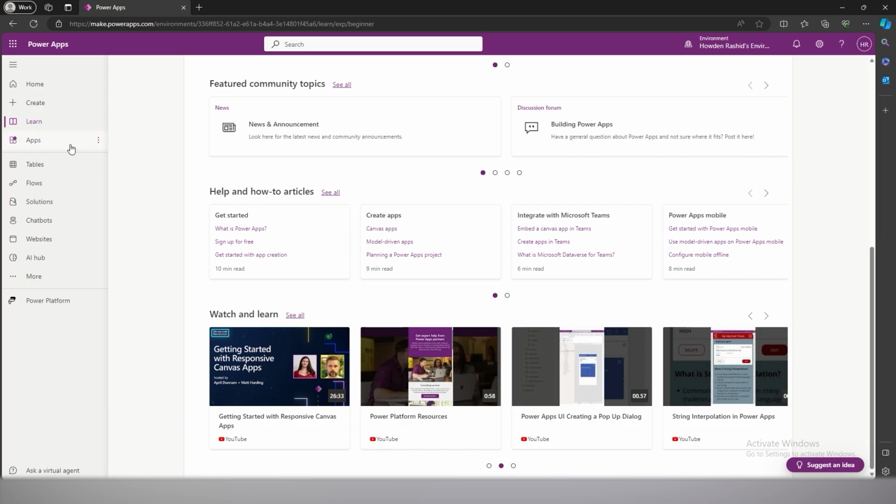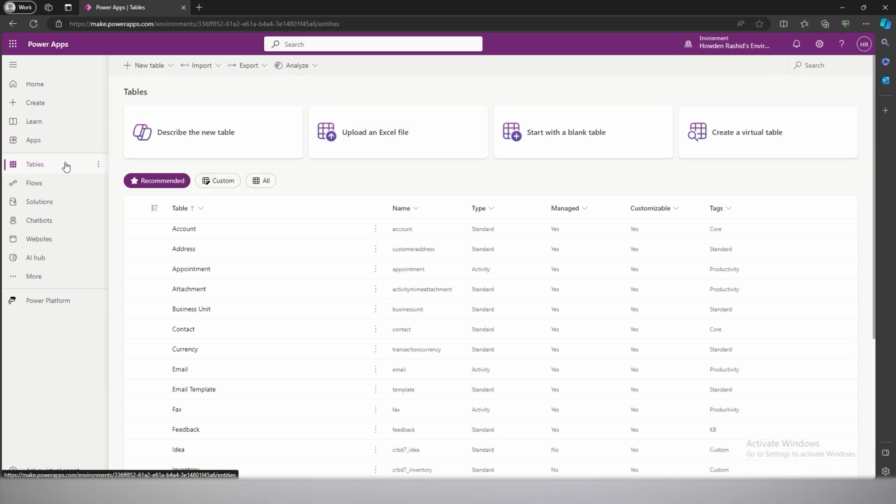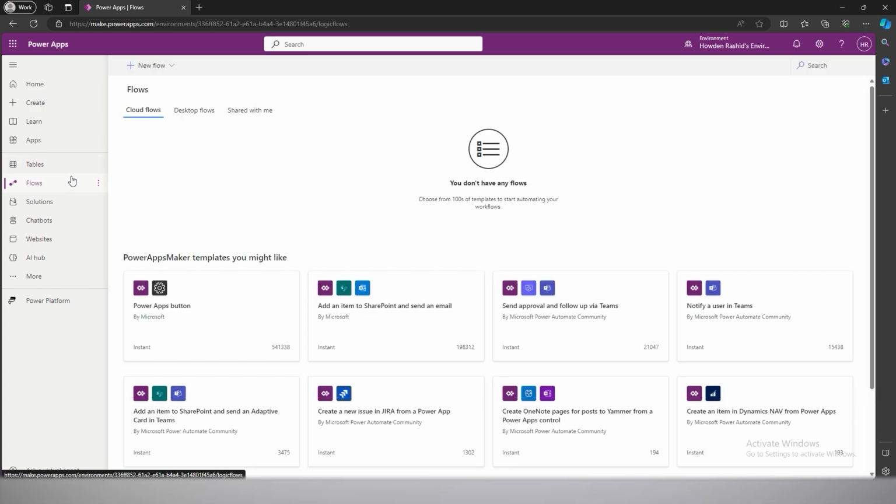Looking over here on the left also, we've got apps. So here is a list of the applications that you create. So this will be Canvas apps and model-driven apps. Then if you go into tables, you've got that list of Dataverse tables available to you that we discussed in a previous section. And then if you go into flows, you have direct access to Power Automate, which we'll get into in a later section.